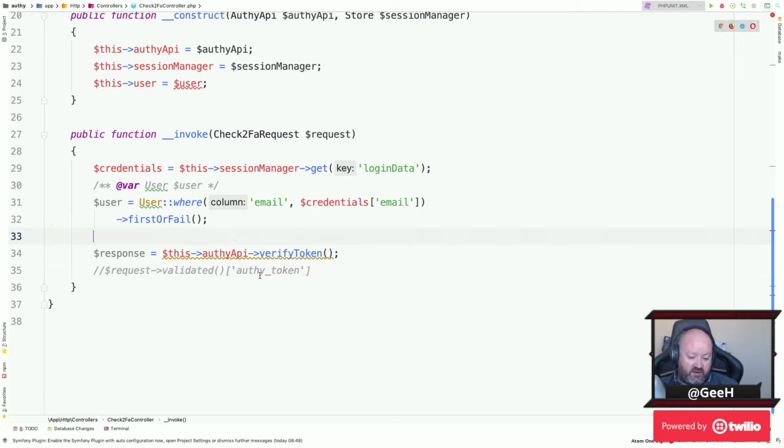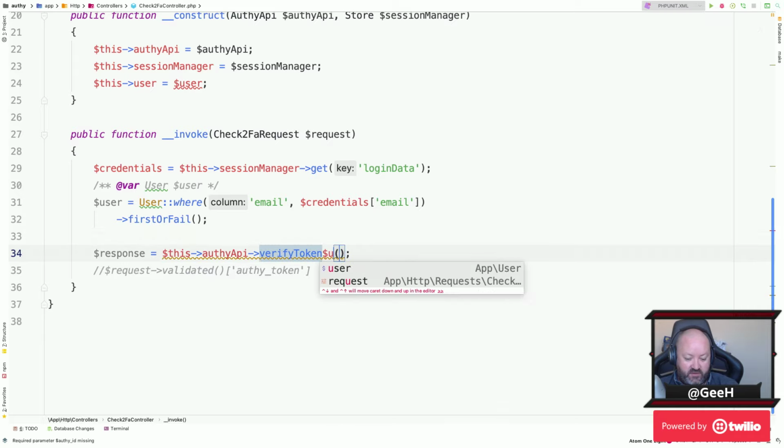So we've got the user anyway. And then we want to verify the token, and we've got the user's Authy ID here.